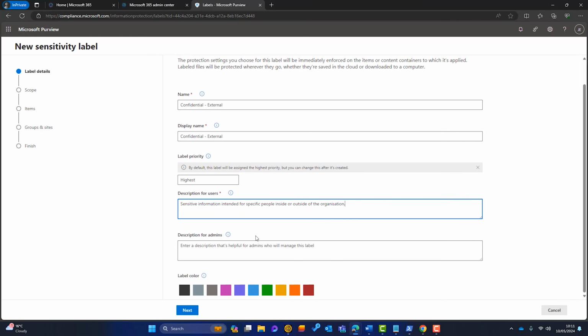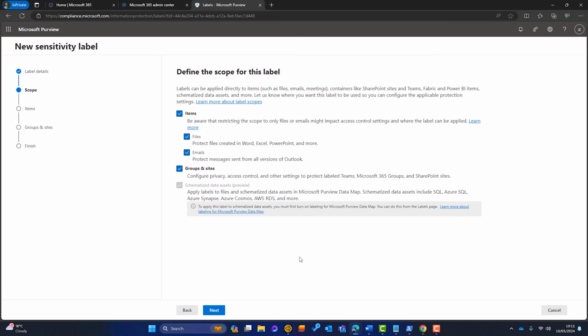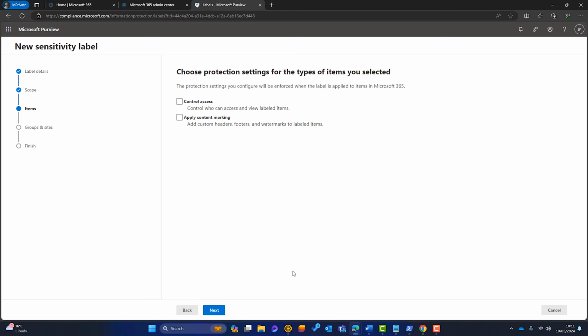Again, we're now going to give this a color, and this one's going to be amber. So following on from the traffic light protocol, amber, it's a little bit cautious, isn't it? So we're starting to deal with sensitive information. Click on next. Again, we're going to apply this to all the items and the groups and sites. Click on next. But this time, we're going to check these boxes because we want to control access, and we're going to apply some content marking.